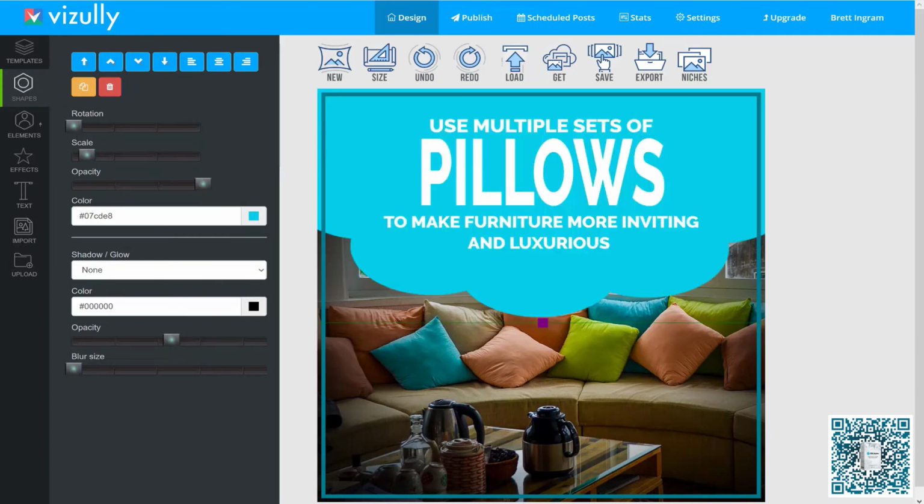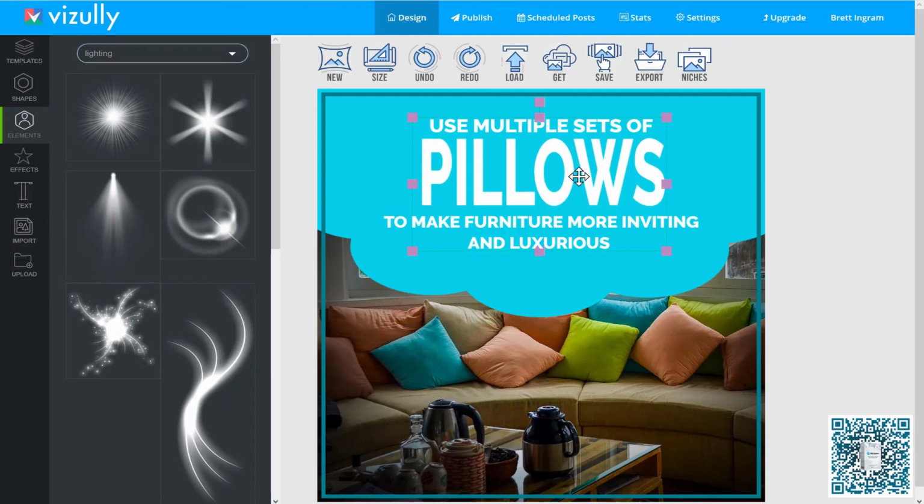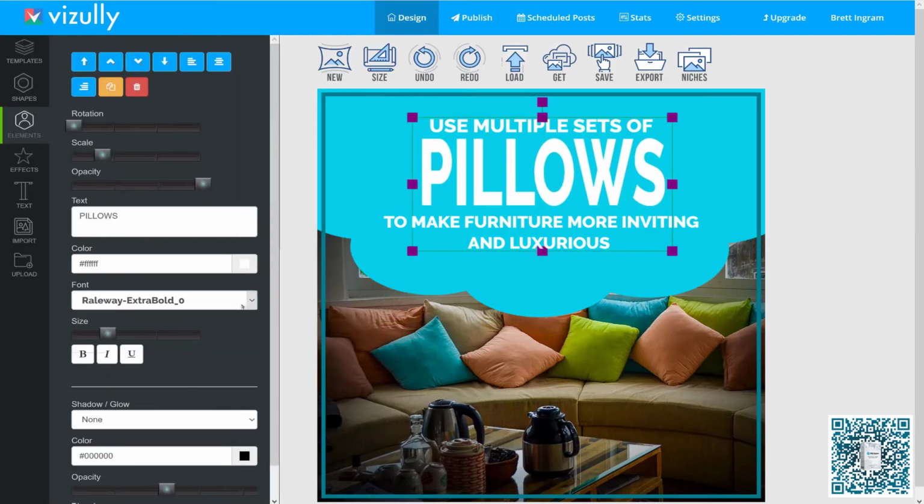We can also add different elements. We can add lighting. We can add backgrounds, transparencies. We can add photos, illustrations, frames, and icons. We can edit the effects. We can make like a mosaic and do other effects like that. You can add as many text layers as you want. And you can even upload your own images. You obviously can change the text.